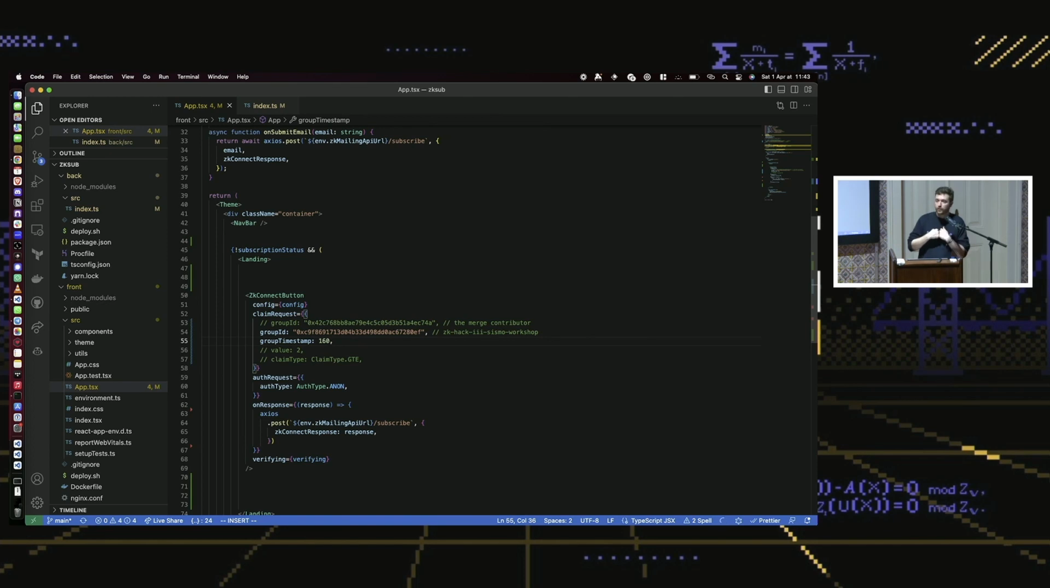And it's up to you as an application to decide if it's okay for you or not, or if you want to refresh the zkConnect proof. You want it quicker? In the future, we will update it quicker, but not for now.